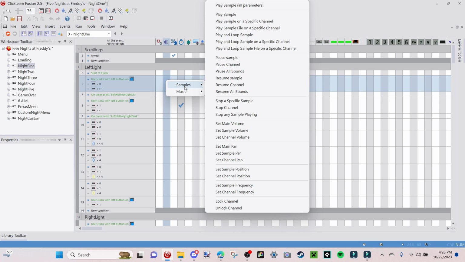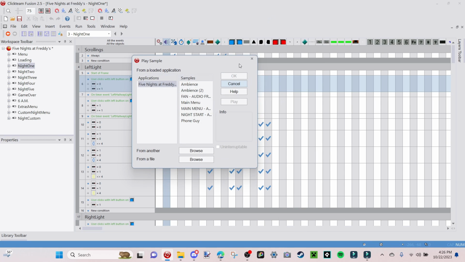But anyway, just go back to play sample, and you'll be met with this screen that says play sample at the top. Now, to the right, you'll see this samples bar right here. And obviously, if you've loaded in no sounds, there should be nothing here, which should be the case for most of you.